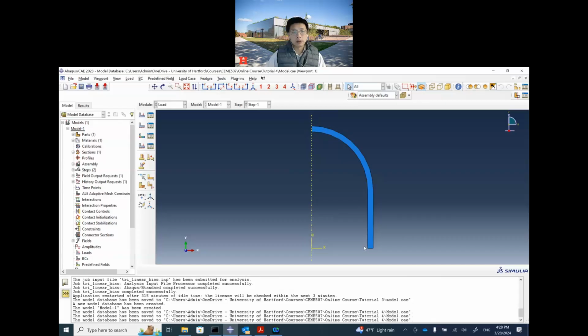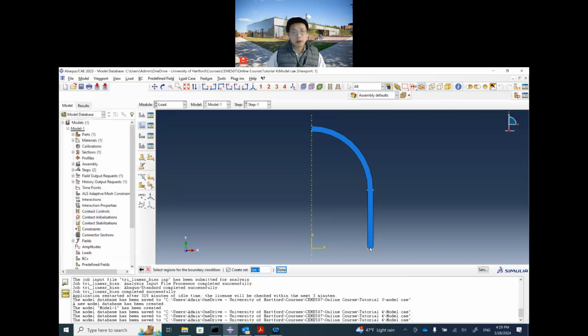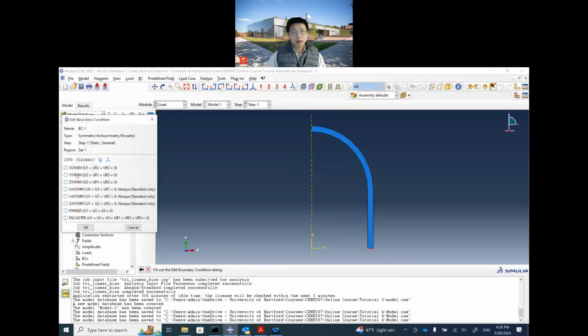The only thing we need to do is to constrain the bottom so that we have the symmetry about one axis. Define the symmetry here. So it's y-axis symmetry. There will be no movement in the y direction.